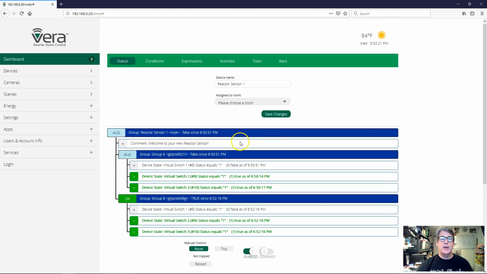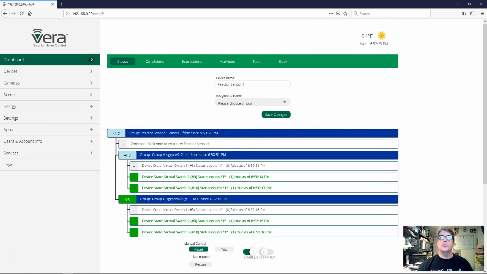Okay, so right away, we've got some lights on here. Let me turn all the switches back off. Okay, so we're starting with a clean slate now. All 3 virtual switches are off, and as we can see, our group A, the AND group, is false right now. Its state is false because these 3 switches are not on. Group B, our OR group, is also false. It has the same conditions. The OR group will be true when any one of the switches, this or this or this, is true.